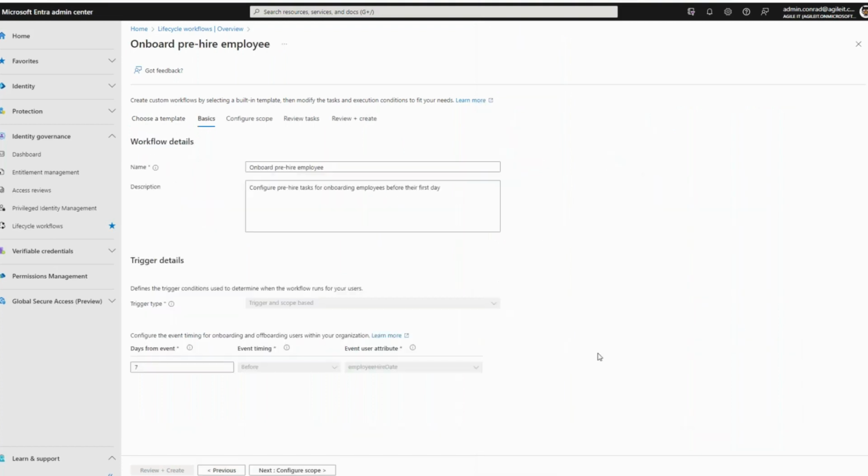So we'll go ahead and select the template. And in here, you can see some of the basic information. I could change it and say, well, I don't want it 7 days. Maybe I want it 3 days before the hire date.